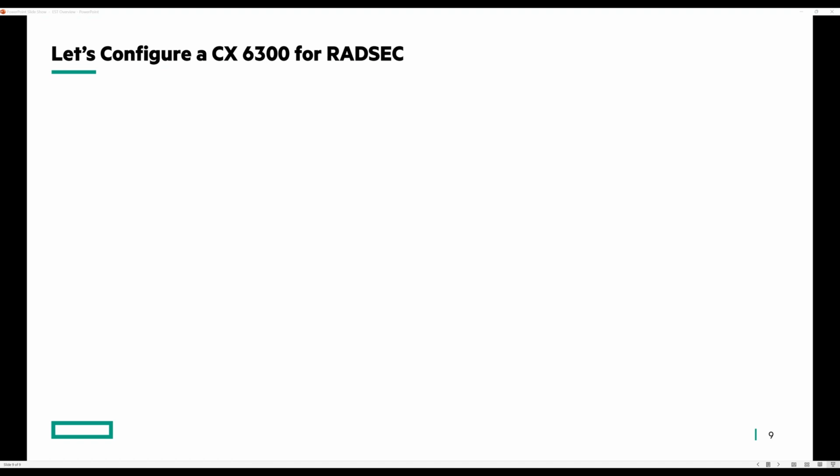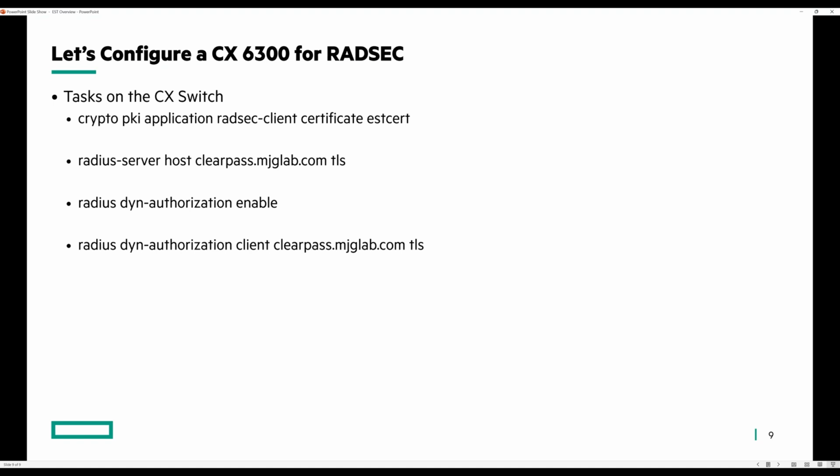So the first thing we need to do on the switch is tell the switch to use a specific certificate for its function of being a RadSec client. We want to make sure we use the certificate that was used in the EST enrollment. So that's EST cert. Remember, we called it EST cert. If you don't specify this, it's going to use a factory default one and it's not going to work, right? So we have to make sure we use EST cert.